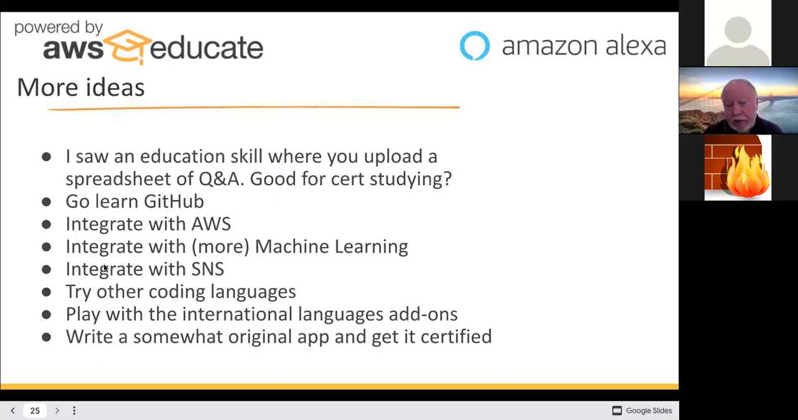Play with the international language add-ons I mentioned, like Indian, Asian, and all sorts of accents you can play with. Might be fun. I don't know how to do that. And actually do something. Don't just fool around with it like I did. Actually do something useful, write an original app, get it certified, and get it deployed on people's devices, and maybe, who knows, even make a buck or two.